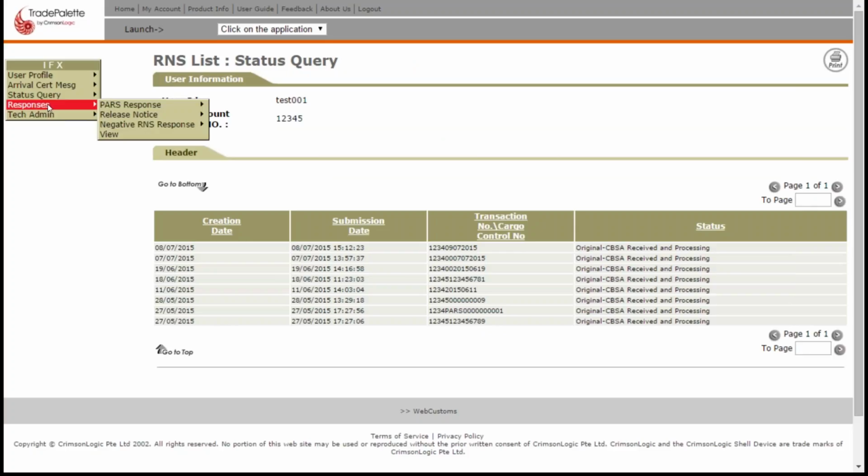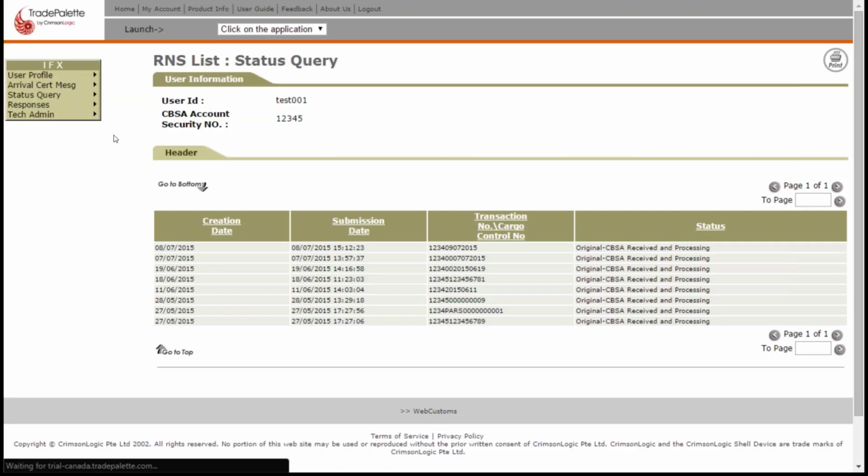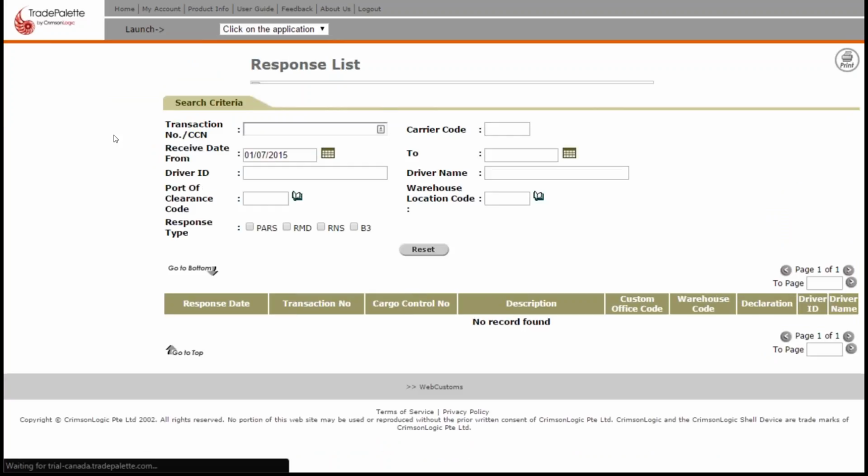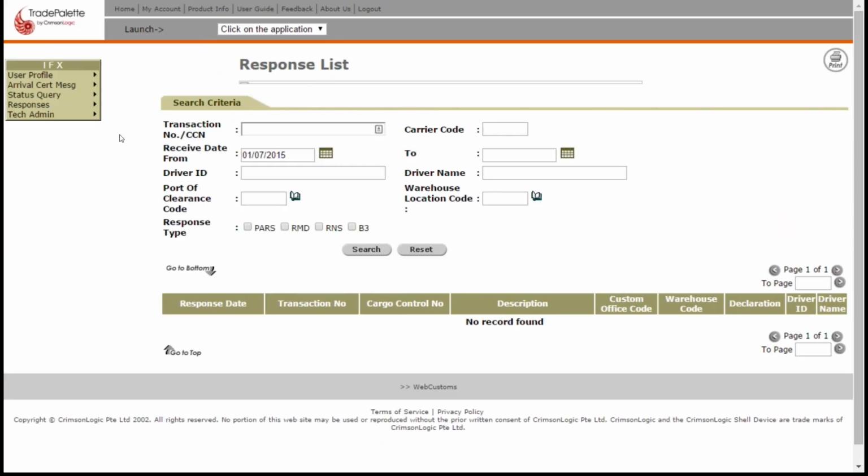We also have our responses tab, which is largely built for PARS responses and general release notices. This is really the heart of the release notification system, but it's not always relevant to warehouse operators. What you can always do with the responses section is just go to view, which will show you all the responses in the system, whether they be arrival certification messages, whether they be status queries, or any release notification systems that you have queried and gotten back.